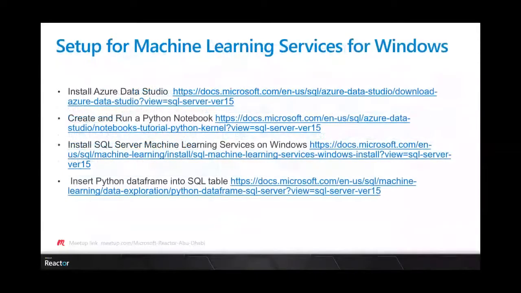So let's review some of the aspects that we've talked about so far. So the Azure Data Studio, there's a link that I'm displaying right now. We'll take you through setting that up on your machine. The ability to create and run a Python notebook as part of Azure Data Studio requires the installation of Python. This documentation will take you through adding the Python kernel to your Azure Data Studio installation in order for you to run Python code.